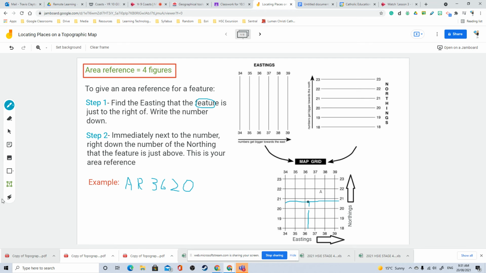I'm going to do it in text form. I think it's a bit easier. We'll do the letter A now. For A, we have AR, and we count across 34, 35, 36, 37. We don't cross 38, so we write down 37.